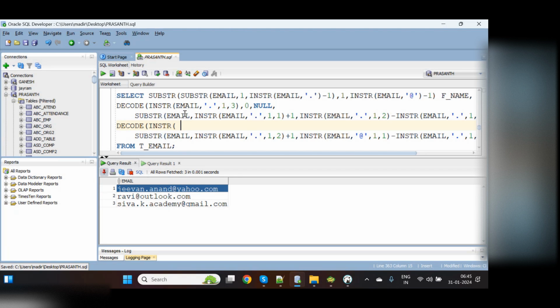So how will I write the same thing? I will write here email, dot, 1 comma 3. So if three dots are not there, and the value is only two dots, then the value will be 0 here. So if it is 0, then I will write this substring. So again I am writing substring. Although this is a complex question, if you get a complex question like this, one after the other, we need to dig into it.